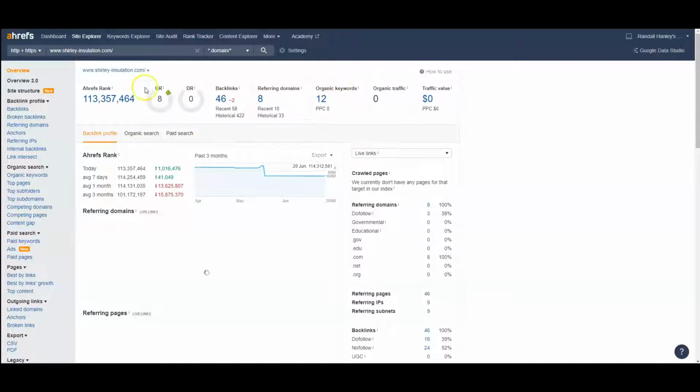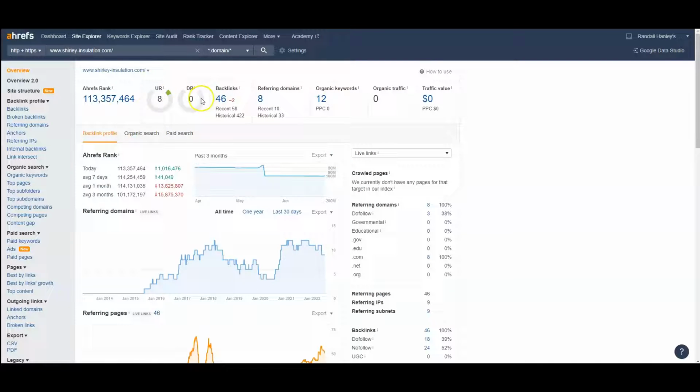You got 12. You have a UR of 8 with a DR of 0. So we want this to be a 1-to-1 ratio, whether it's a 15 and 15 or 30 and 30. The more power it has, the higher rank you're going to be. So if we can get you close to around a 50 and 50, this sucker is going to be at the top of everything, and you're going to be able to find your website everywhere.